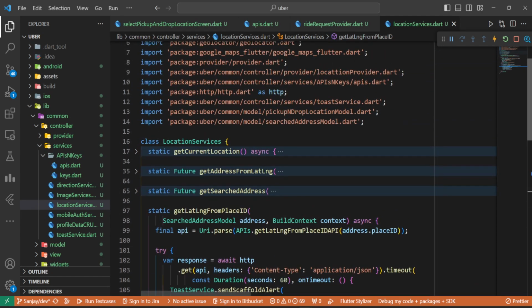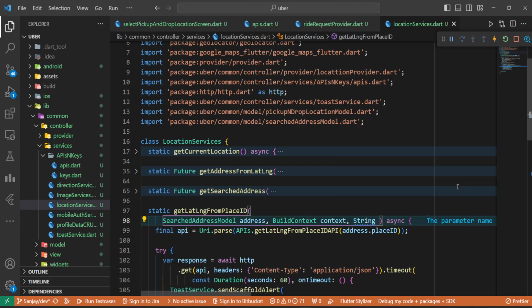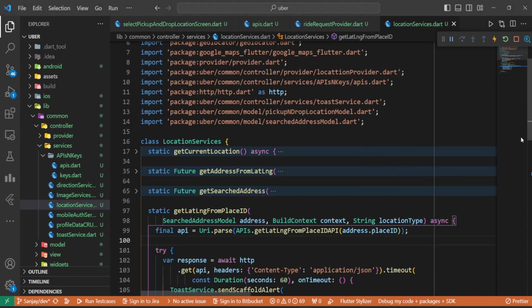And there is another thing which we need here, a string, and it's going to be location type. So basically this location type is like you are in pickup location or drop location. If you are in pickup location, we will pass pickup, and if you are in drop location, we will pass drop. So if you are texting here, or you can say you are in this second drop location text form field, we will send drop. That's it.